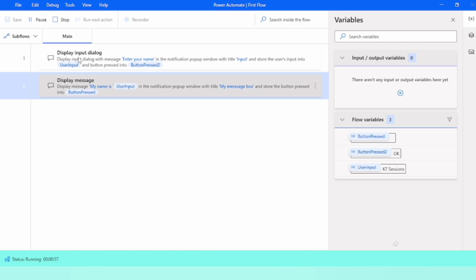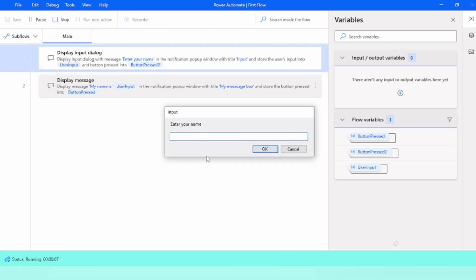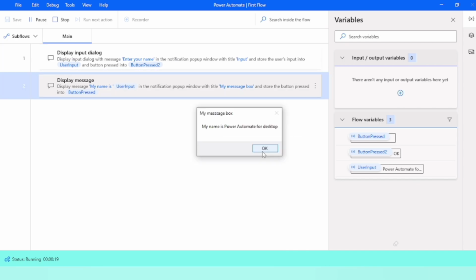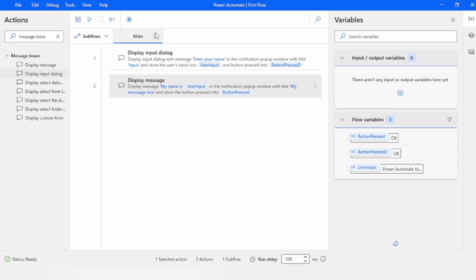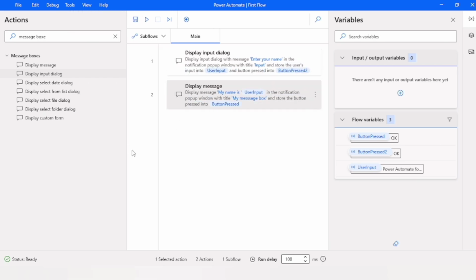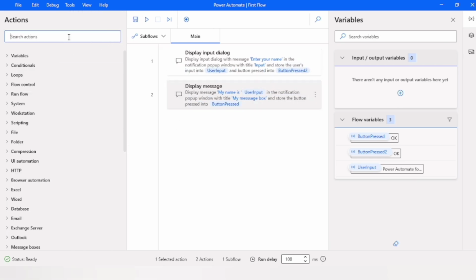So let me run it again. Enter your name, Power Automate for Desktop. See, my name is Power Automate for Desktop. So this is how we can create a flow. We can use actions as per our need, as per our requirements, and we can run our flow. At the end we can save this by clicking on this button also.